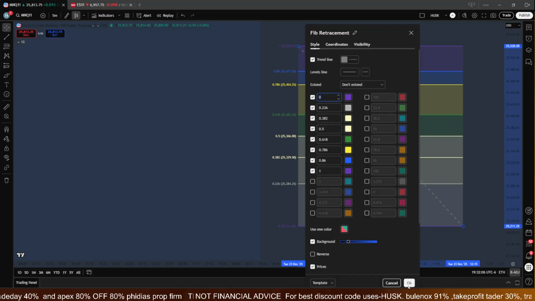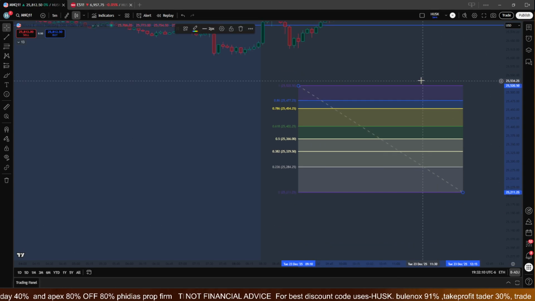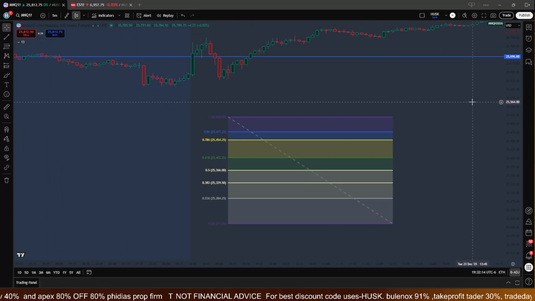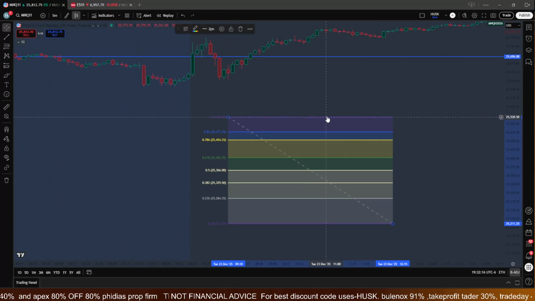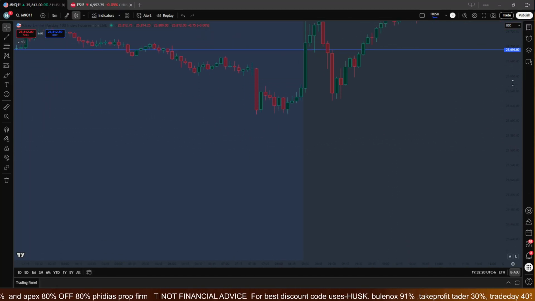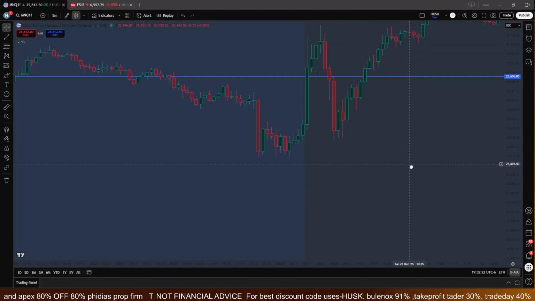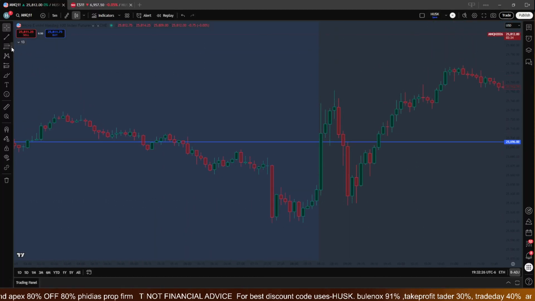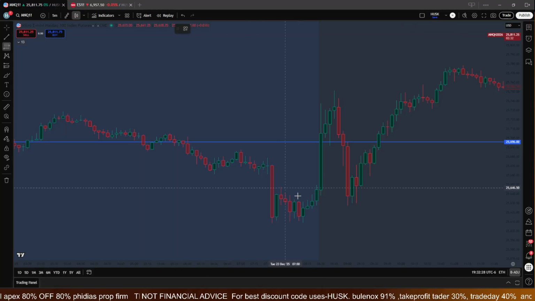All right, so we got our Fibonacci set up, and then we'll do a little bit of an example. We actually took this trade this morning, so we'll delete this, and this way you can kind of see me pull it from the get-go here. So this was the opening here. This right here was the opening from this morning. Go over here and pull Fibonacci.